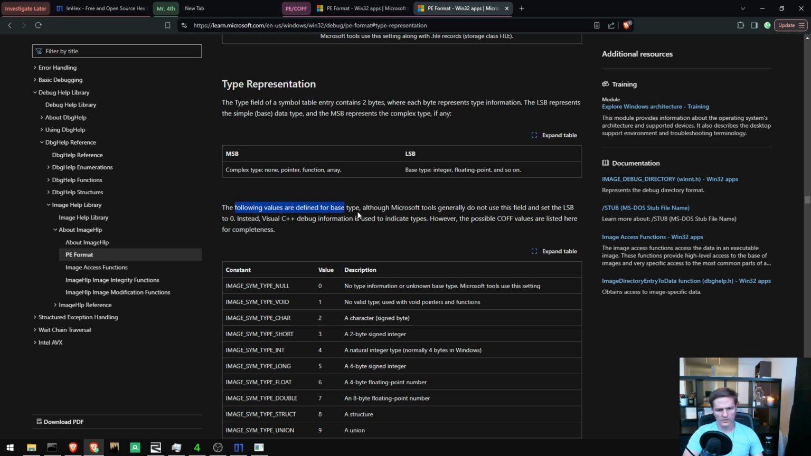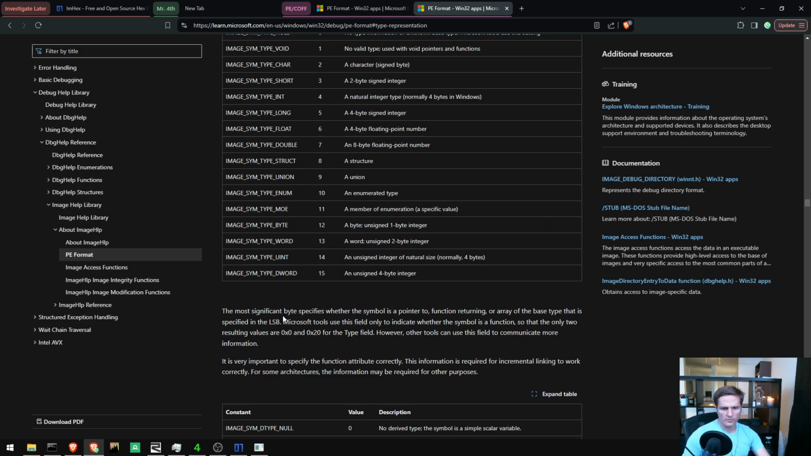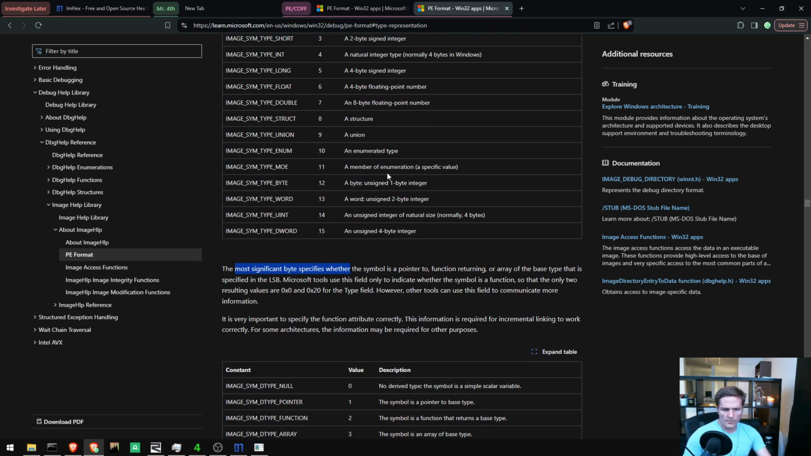The following values are defined for base type, although Microsoft generally does not use these, and set the least significant byte to 0. Instead, Visual C++ is used to indicate types. However, the possible COFF values are listed here for completeness. The most significant byte specifies whether the symbol is a pointer to, or function returning, or array of the base type that is specified in the LSB. Microsoft tools use this field only to indicate whether the symbol is a function.